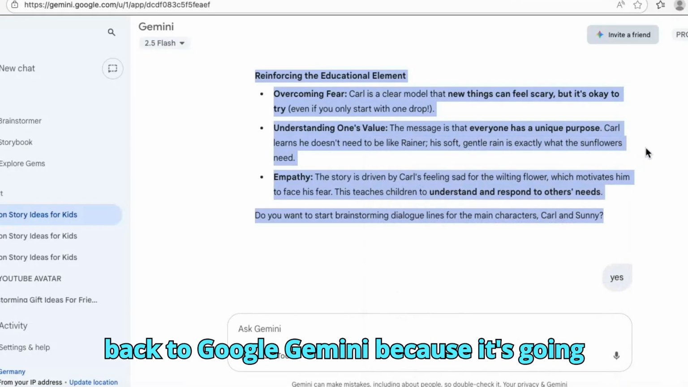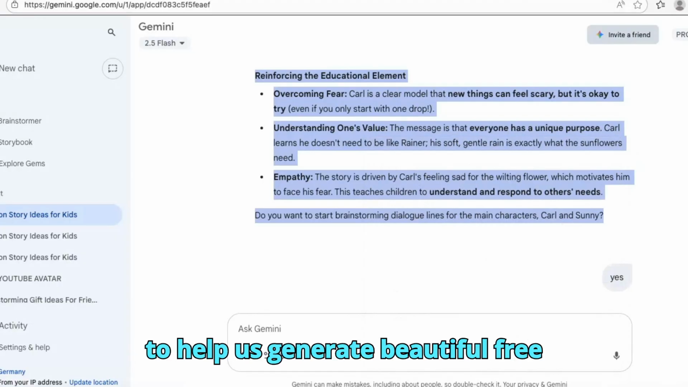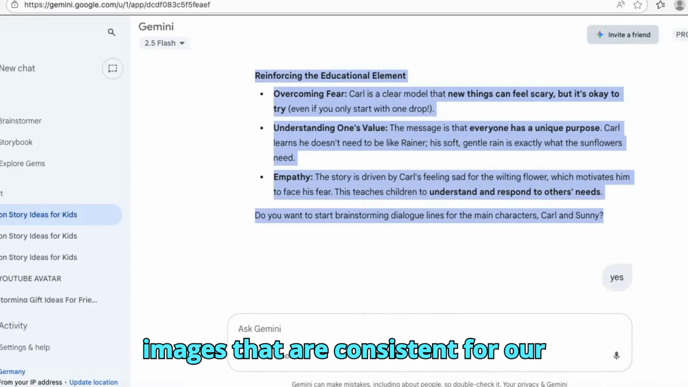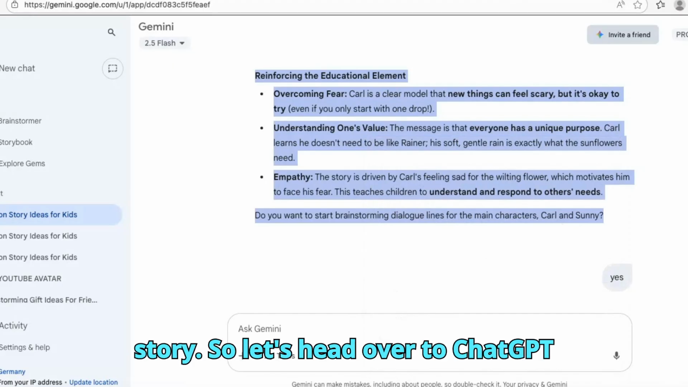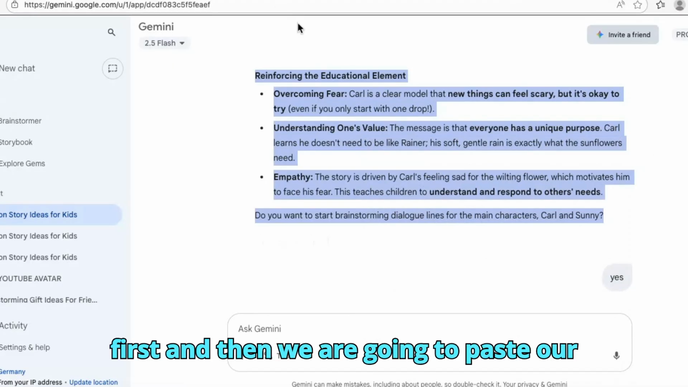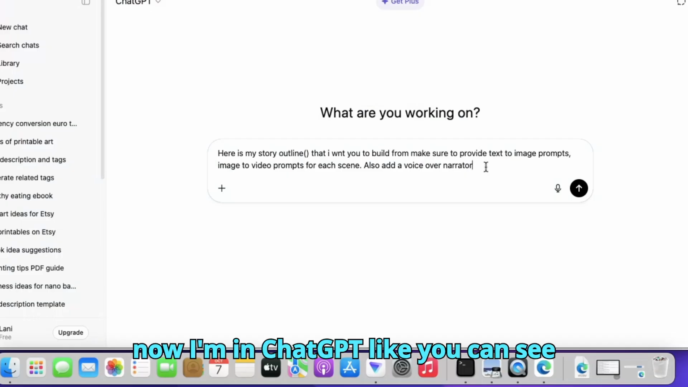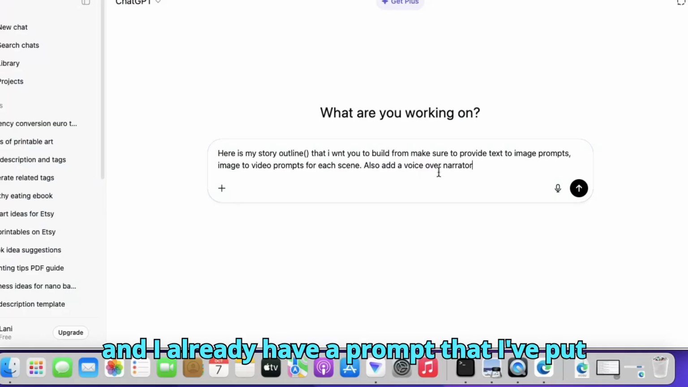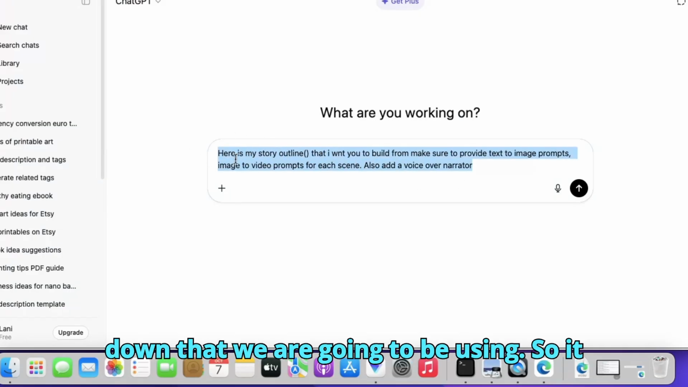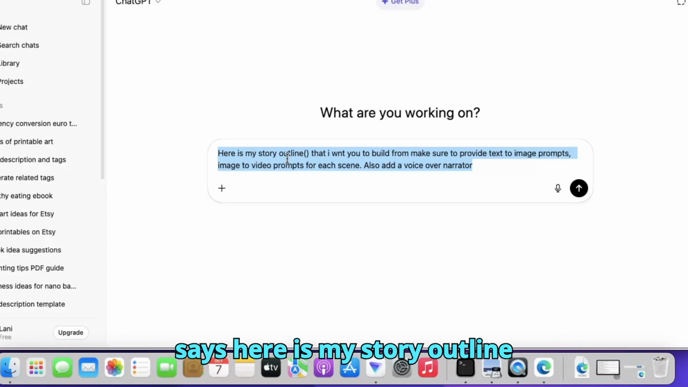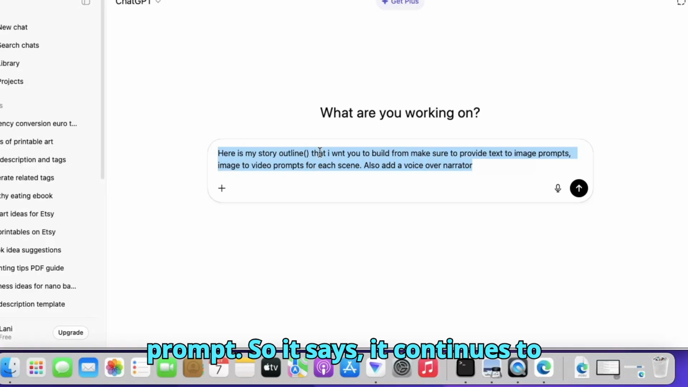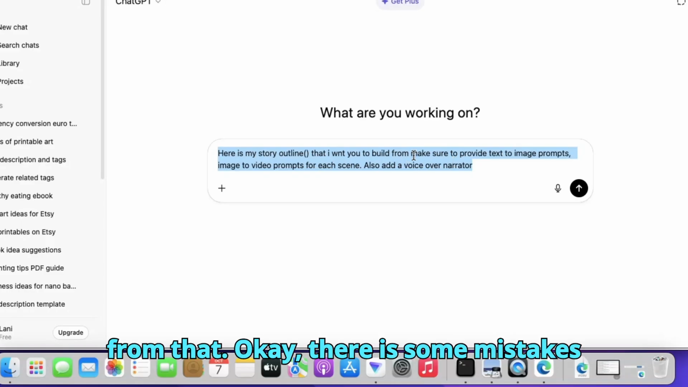We will be coming back to Google Gemini because it's going to help us generate beautiful free images that are consistent for our story. So let's head over to ChatGPT first, and then we are going to paste our prompt over there. Right now, I'm in ChatGPT, like you can see, and I already have a prompt that I've put down that we are going to be using. So it says, here is my story outline, then open, close the brackets where we are going to paste our prompt. So it continues to say that I want you to build from that.